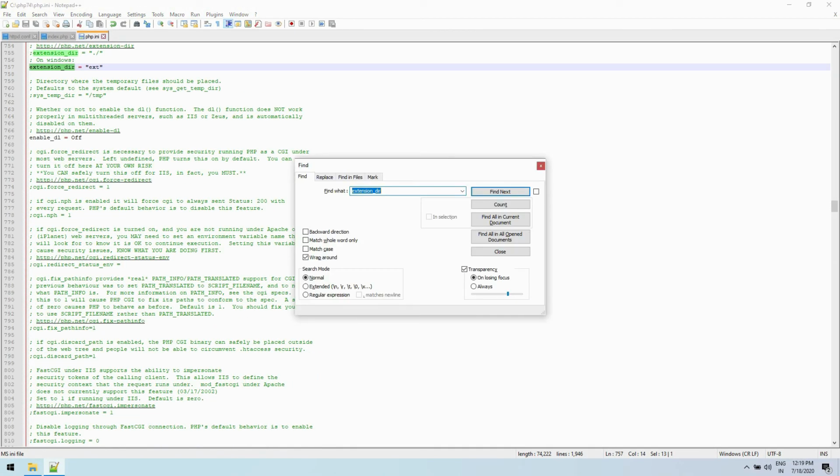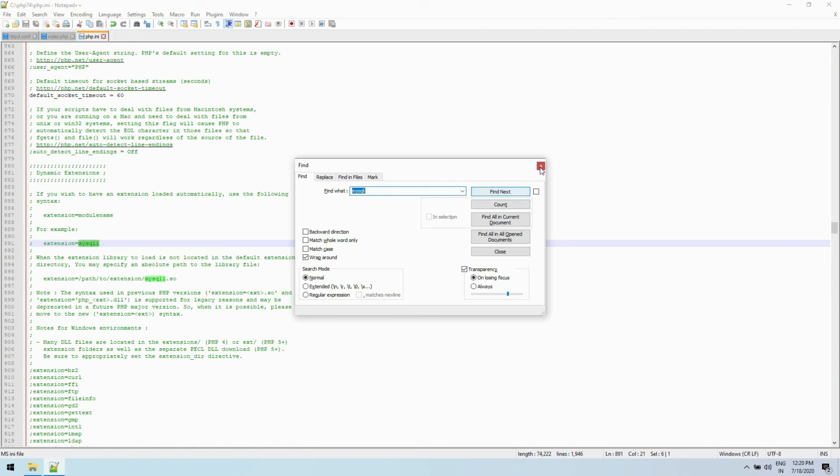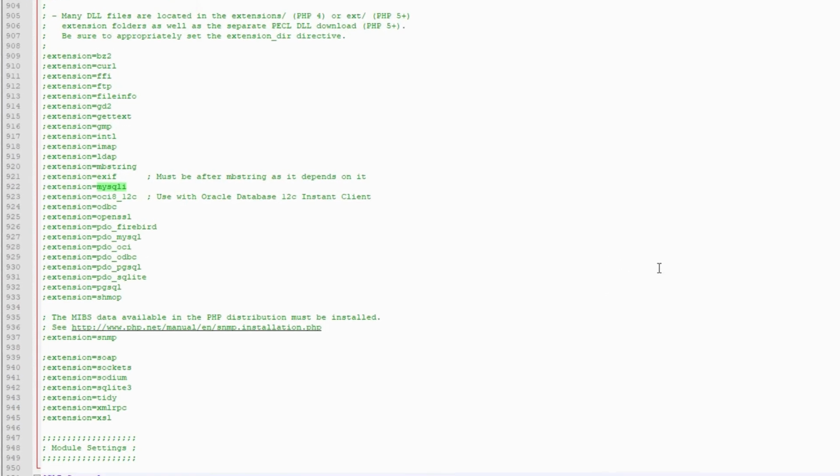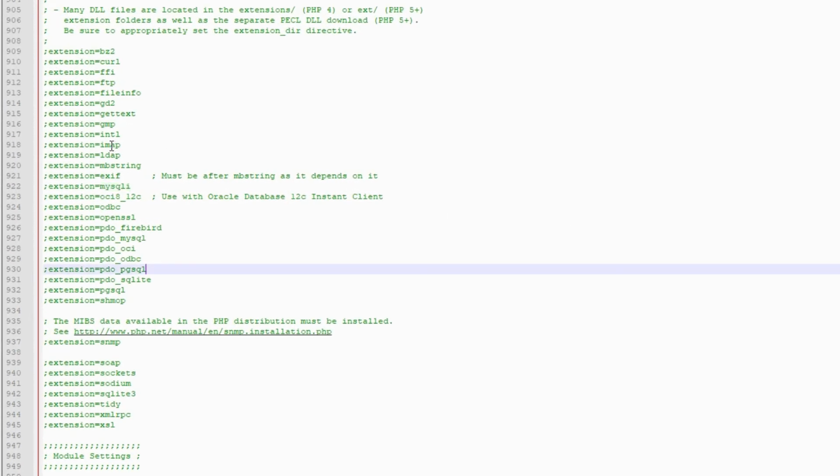Now, search for the parameter MySQLi. This will point us to the available extension libraries list. All the libraries are disabled by default. To connect to the MySQL database, MySQLi and MySQL PDO extensions are required. I am going to enable those extensions along with some others.